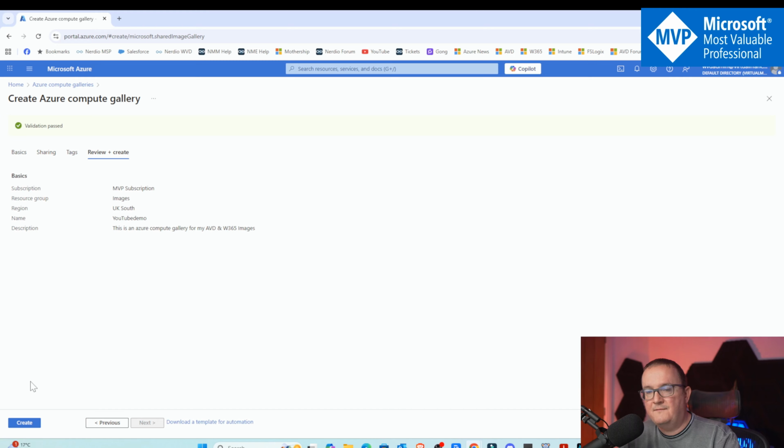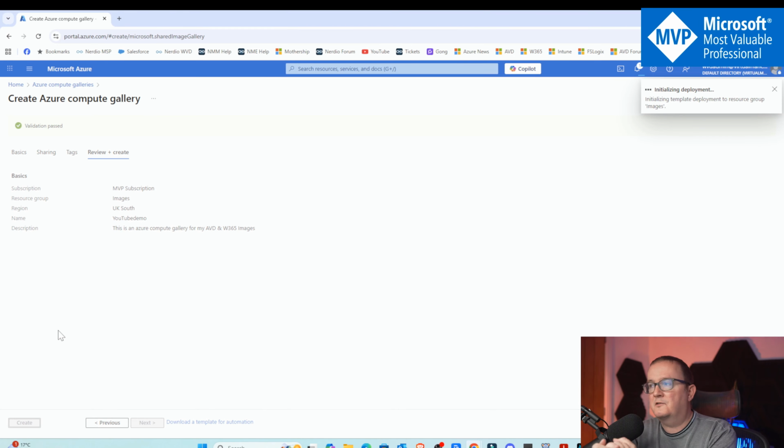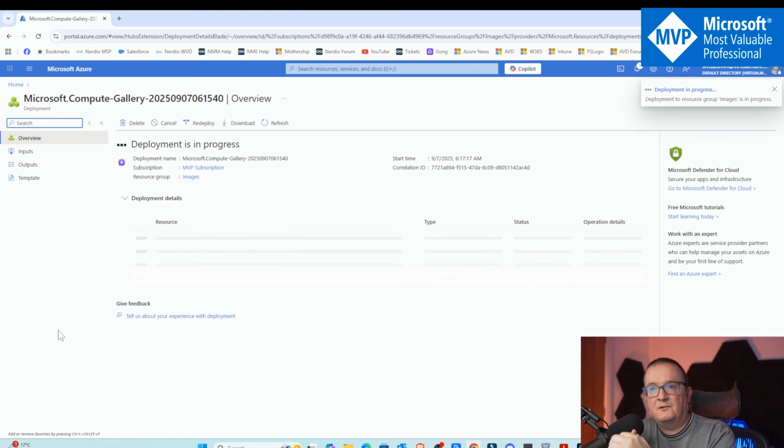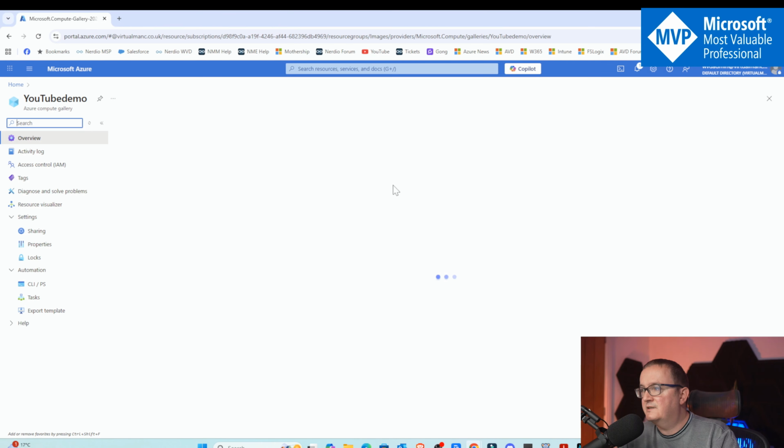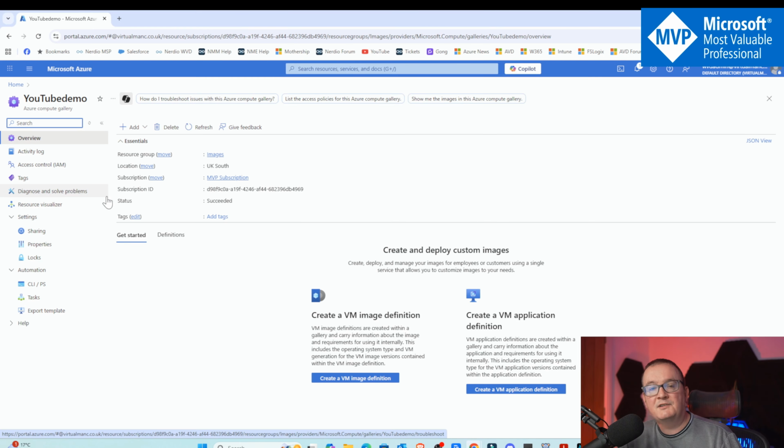Next, review and create. All validations passed. So we're going to create that Azure Compute Gallery. All right, that's now there. We'll just give that a second, make sure that it's created. Deployment succeeded. We now have our Azure Compute Gallery.